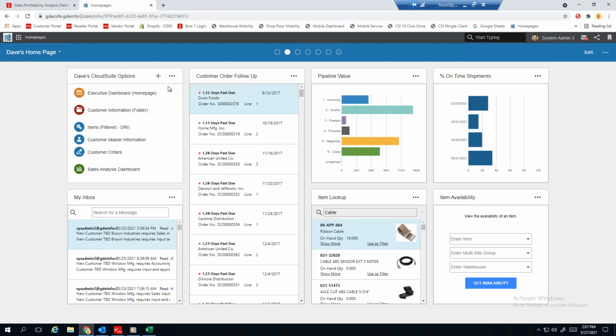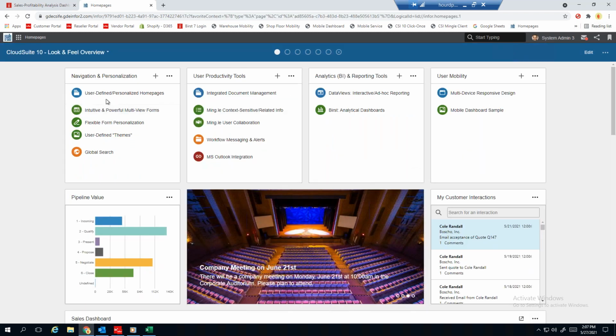So it's giving you some utilities without having to go into programming that enable a user to get easily to that information that they may be looking for. All right, that's a little bit of an overview of home pages.